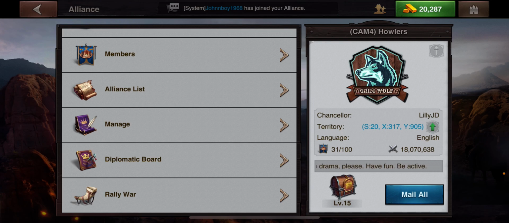The member that lived in Mississippi decided to leave, so I changed it to CAM 4. And that was to kind of give homage to the original 4. So you can change the name of your alliance. You can change the nickname of your alliance.